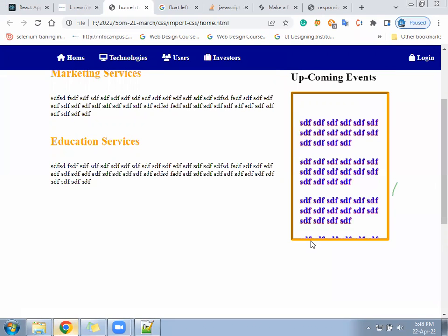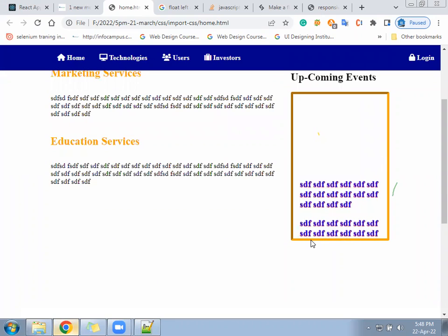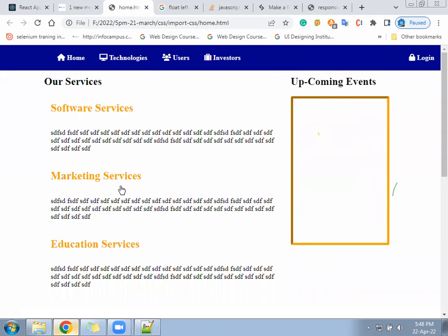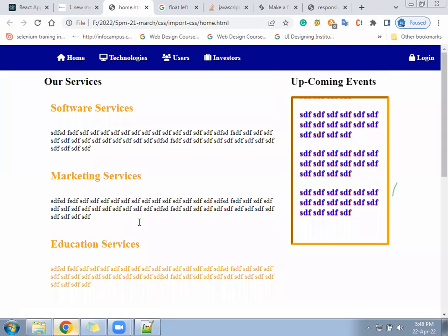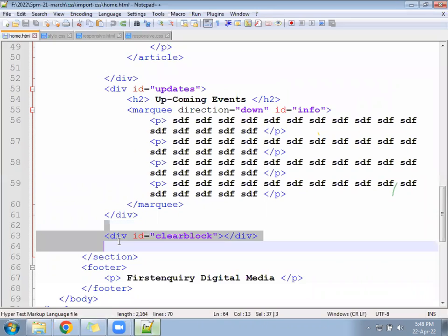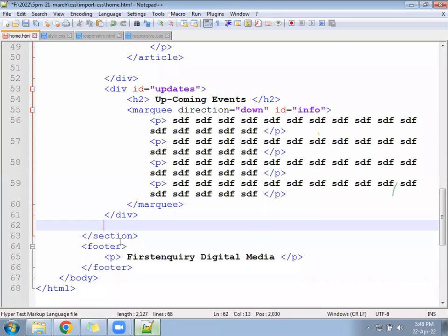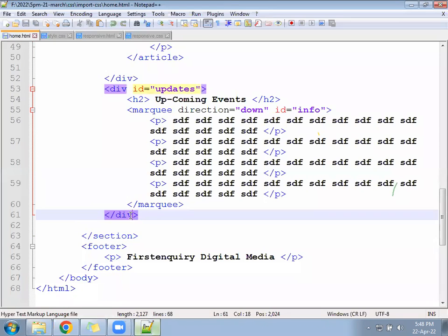Sir, what is clear box? Clear box, we have written float left, no? In this, we have written float left. Yes. Now clear box is not required. We can remove that. Clear, because we call flex now. Remove this clear box. It was based on float, so we had added the clear box. Remove that.